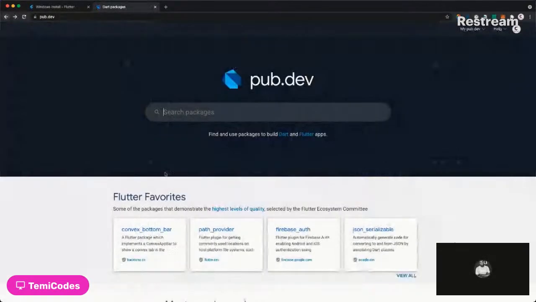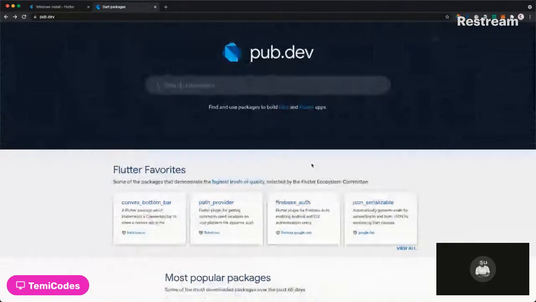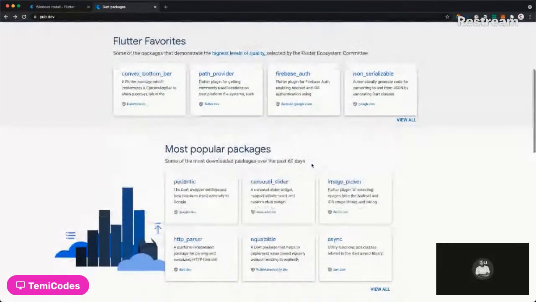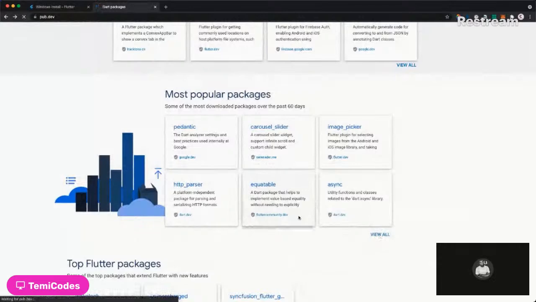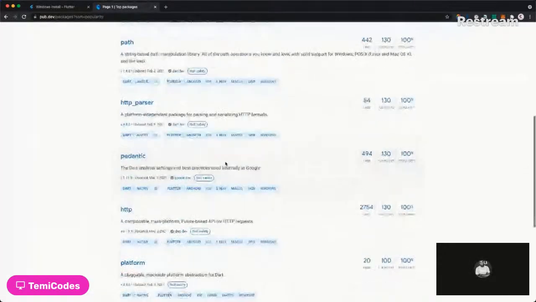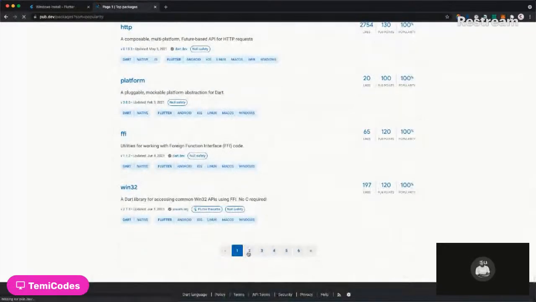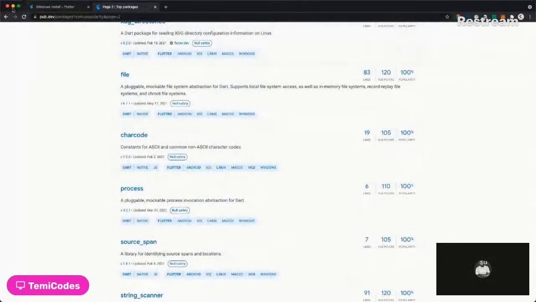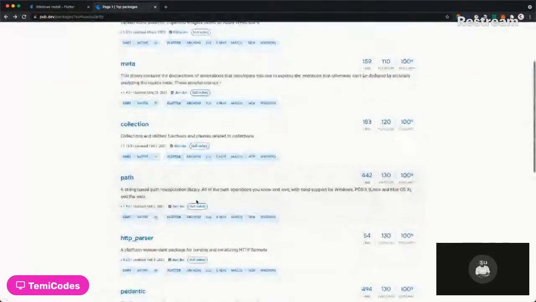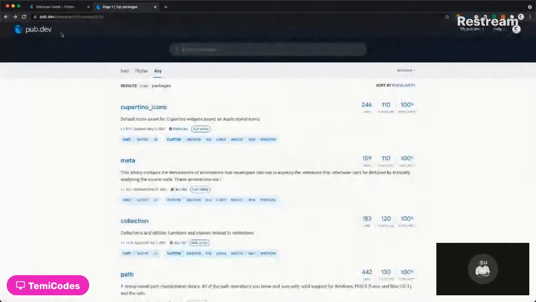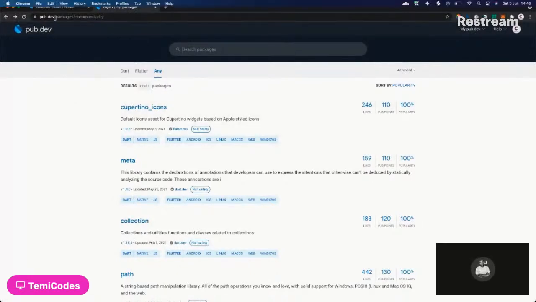Something like that. And so you can come over here and search for packages. Just search for packages, anything at all. Let's look at the most popular packages. These are the popular packages that you know of. We are going to be using a couple of packages in future, so it's important that you know the site pub.dev.